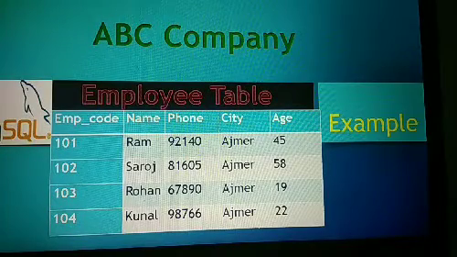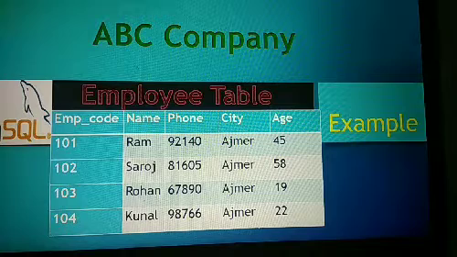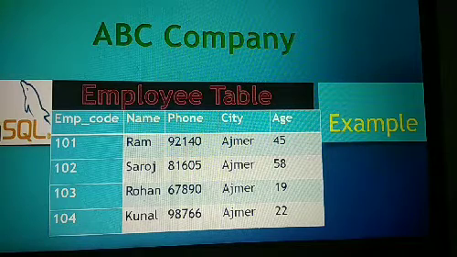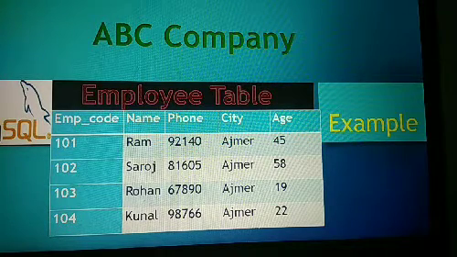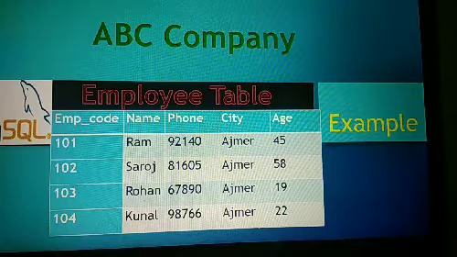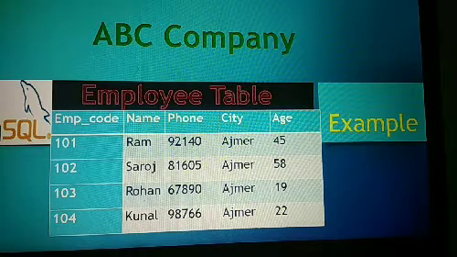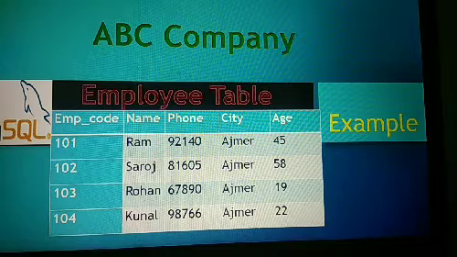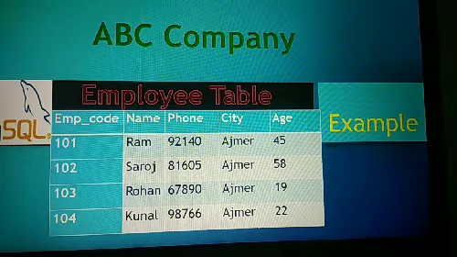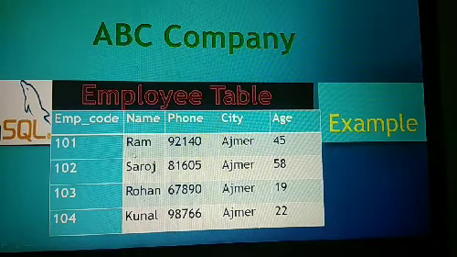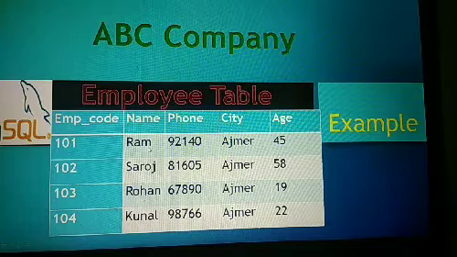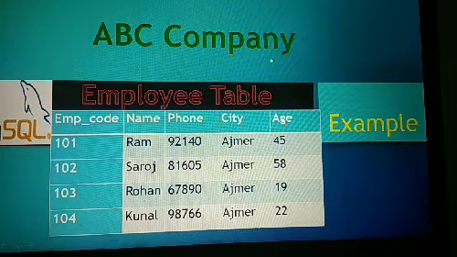You can see here is showing a company. Our company name is ABC. Now we have to create a database for this company. Okay, now in this database we have to store employee information. Is it clear? So this is our employee information. So we will create database for ABC company.